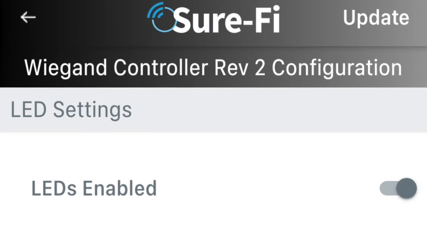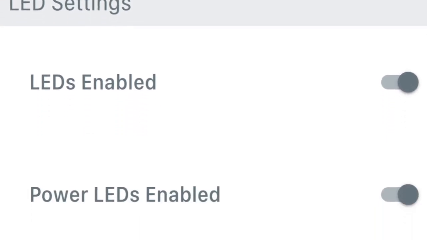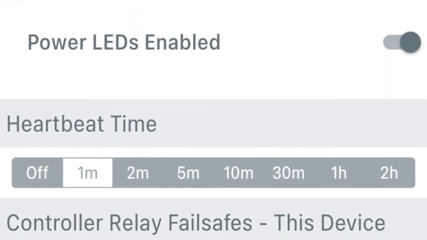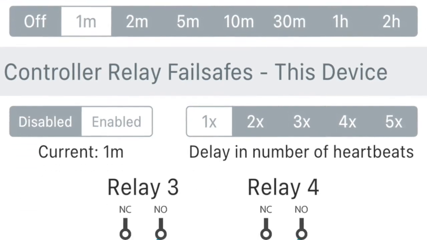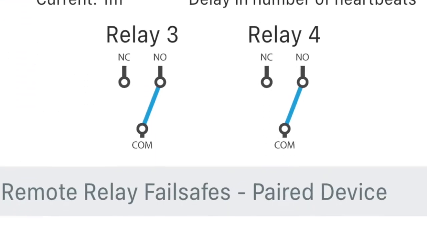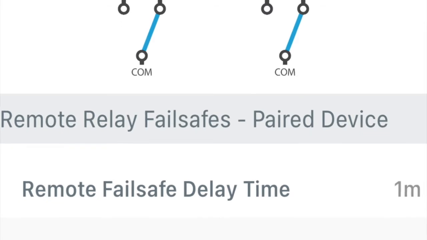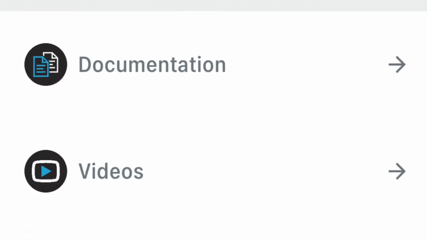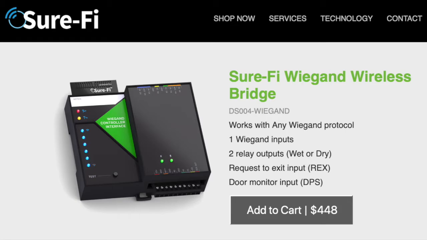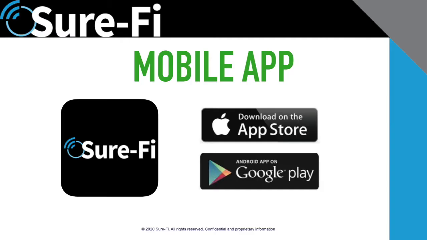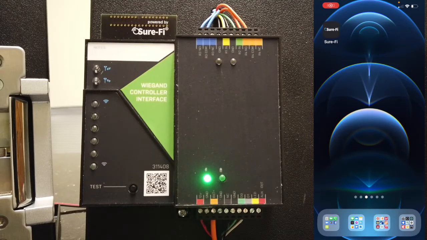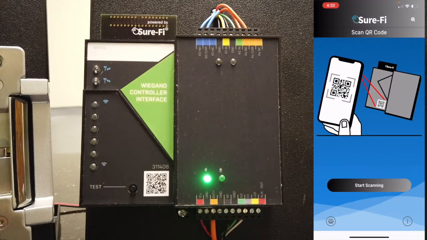In this video, I will be showing you how to change the LED settings, the heartbeat, the controller interface relay failsafes, and the remote interface relay failsafes in the configuration menu of the Wiegand wireless bridge using the SureFi mobile app.